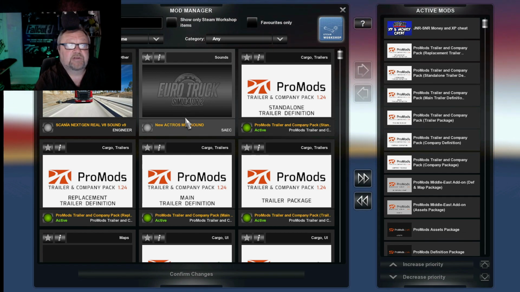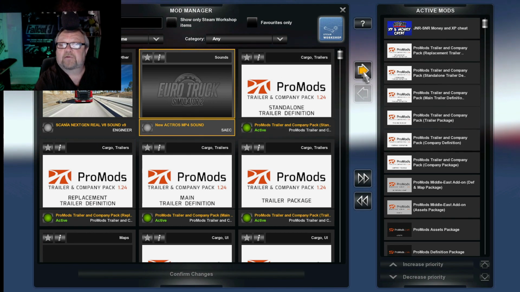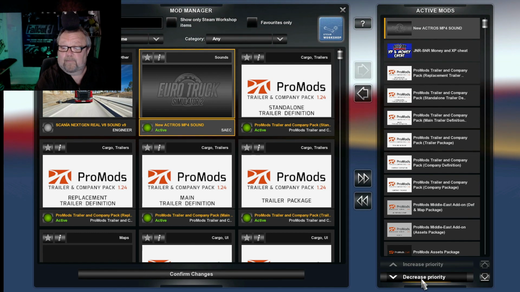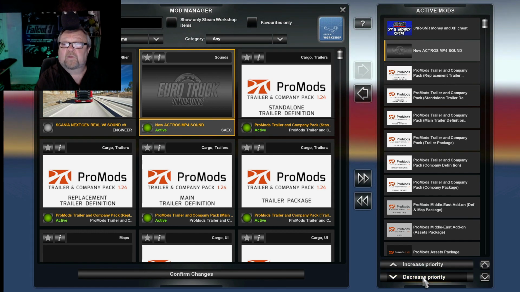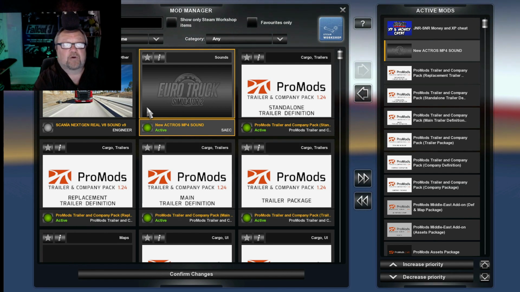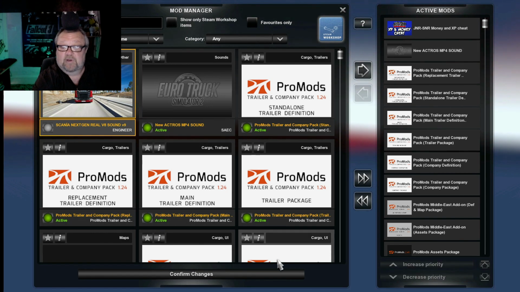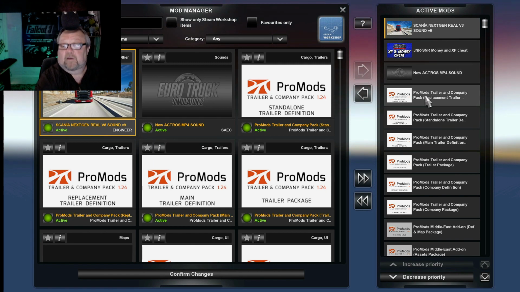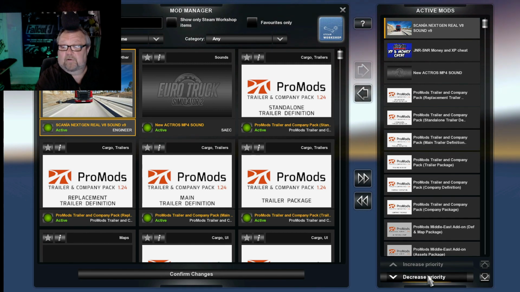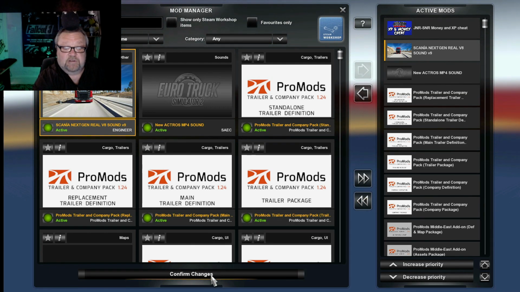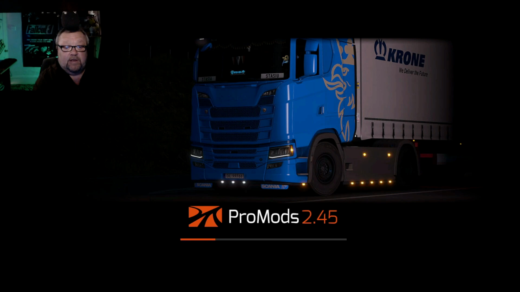No idea why it hasn't got a picture, but right, all we're going to do is add the Actros sound in. We're going to move it down one. Sound mod should always be near the top, but I do know that the money mod needs to be at the very top. And then we're going to put the Scania mod in, and move that down one. Once they're in, we're going to confirm the changes. Then we will continue the game.